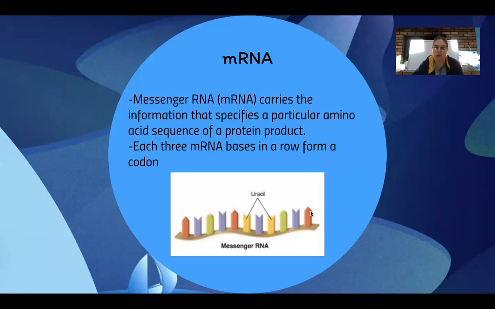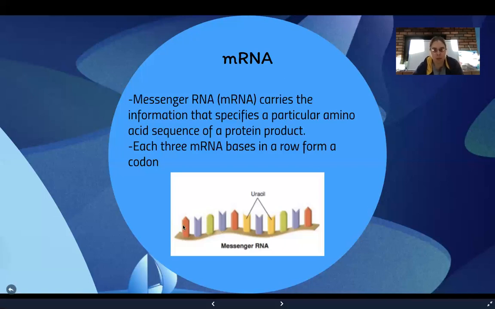But just so you are aware, we do have, let's say, these first 3 right here, the guanine, cytosine, and adenine right there. All together, they would be a codon. And then the next 3 would be a codon, and the next 3 would be a codon, and so forth and so forth.